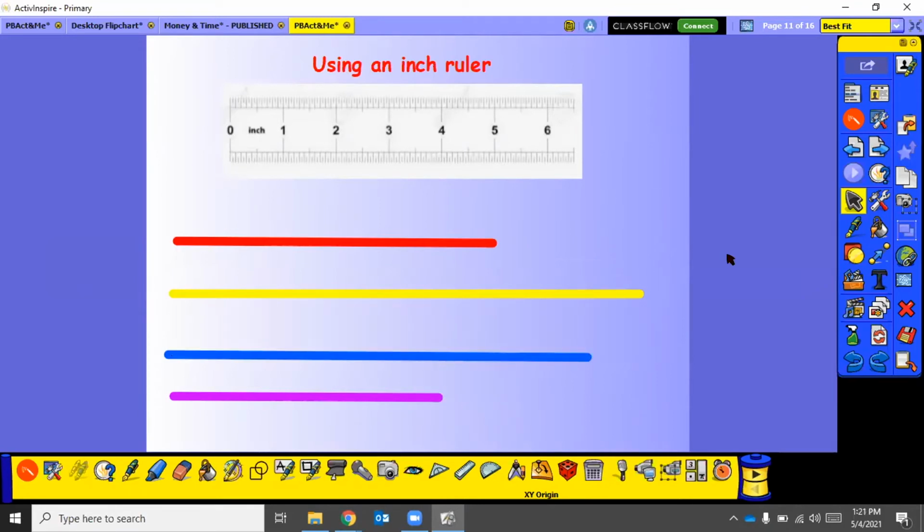So that came in really handy when teaching length and using the inch ruler, because you don't really have that for your board and you can't just take a real one and stick it up there. And anyway, that was a really cool feature that I love and that I've been using a lot lately.